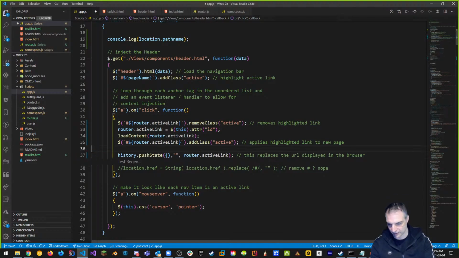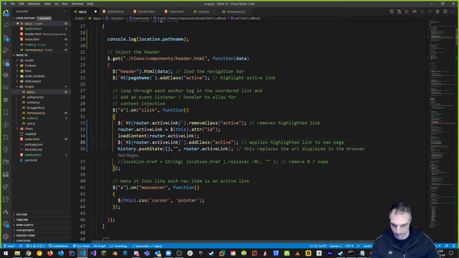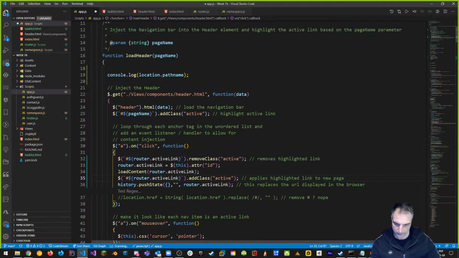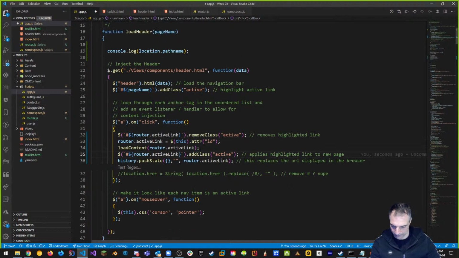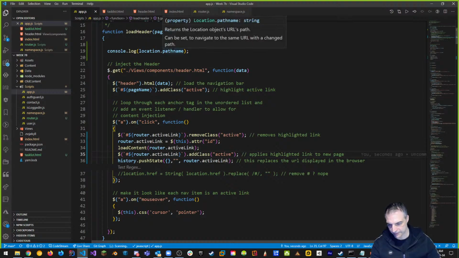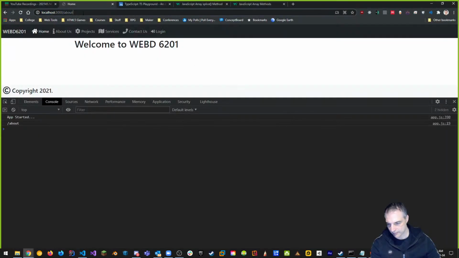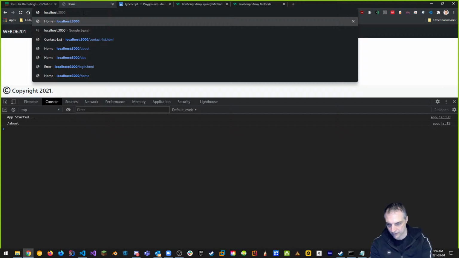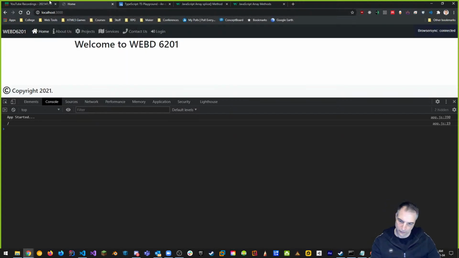So let's get rid of that. I don't need that inside of my load header. But here at the top where I say location.pathname, location.pathname is whatever's in the path. So if I just go to the regular path, localhost 3000, I'm going to get this slash. Slash means that is the main route. By the way, this is going to help us later on when we use Node.js, starting probably next week.